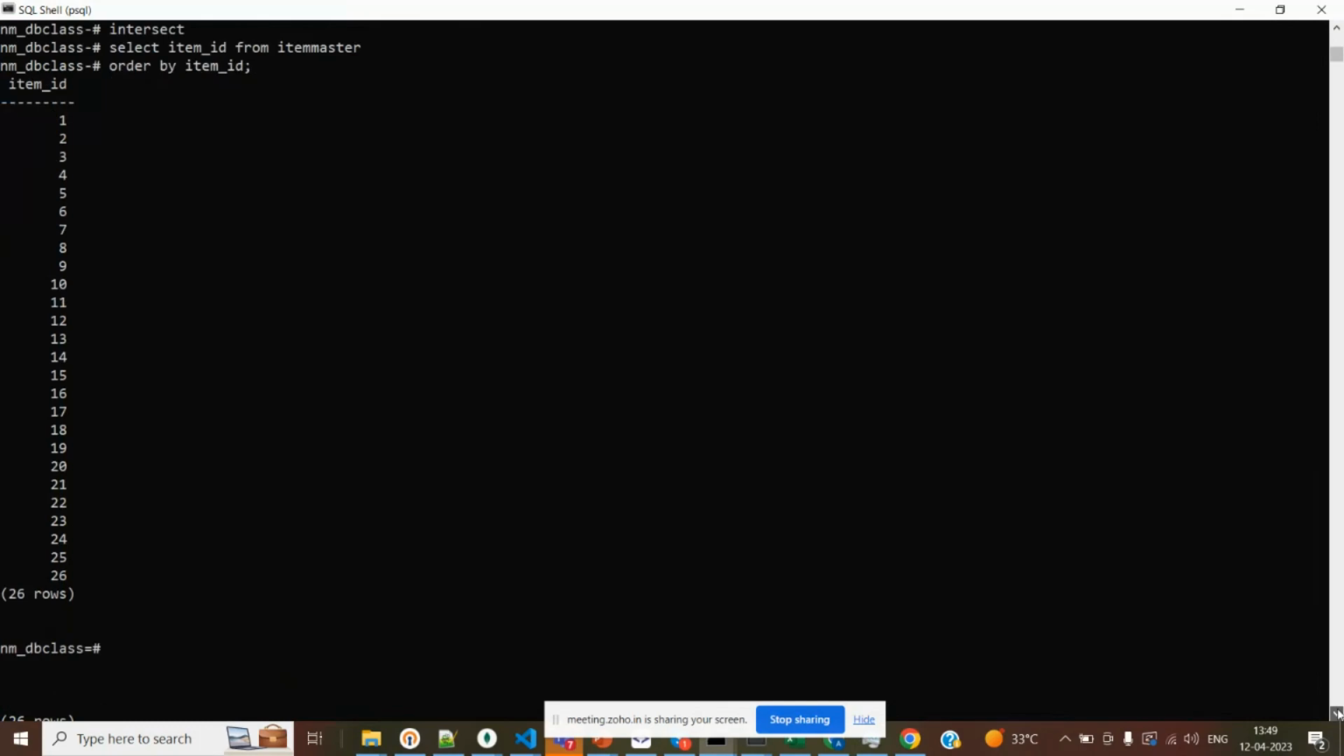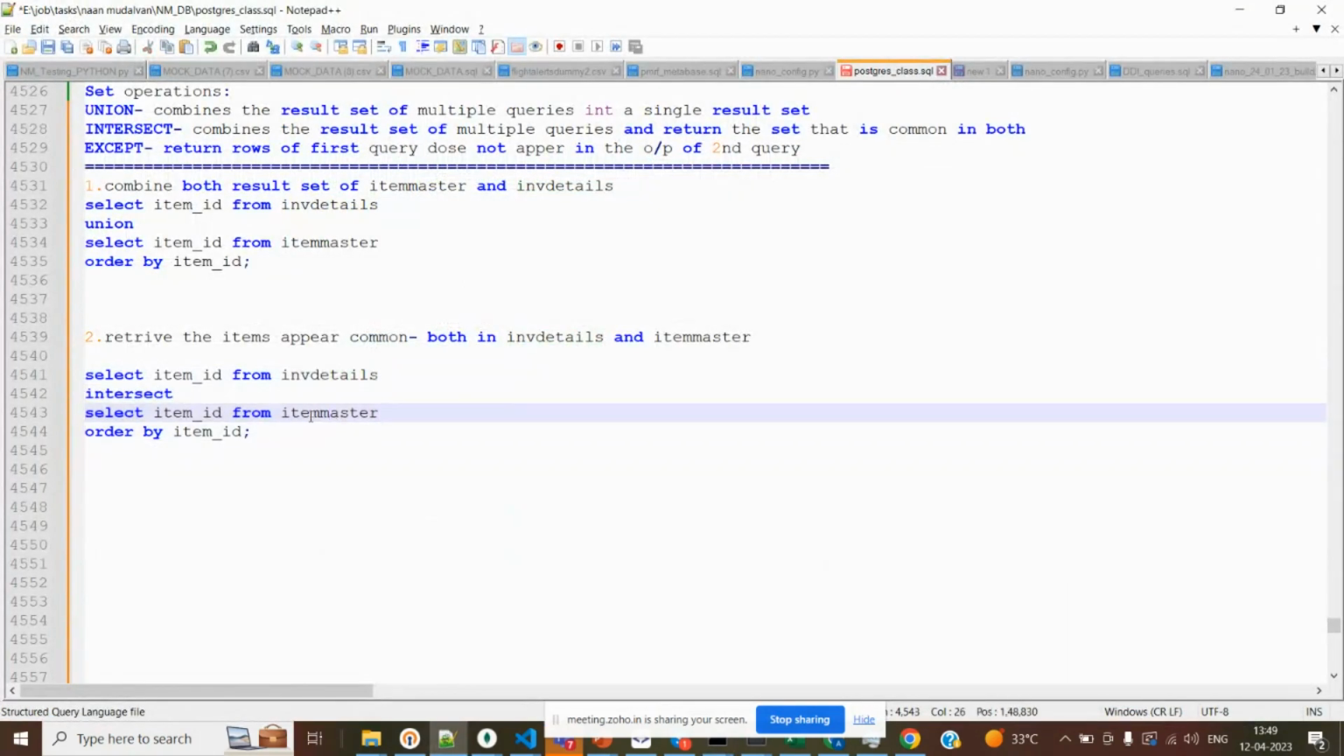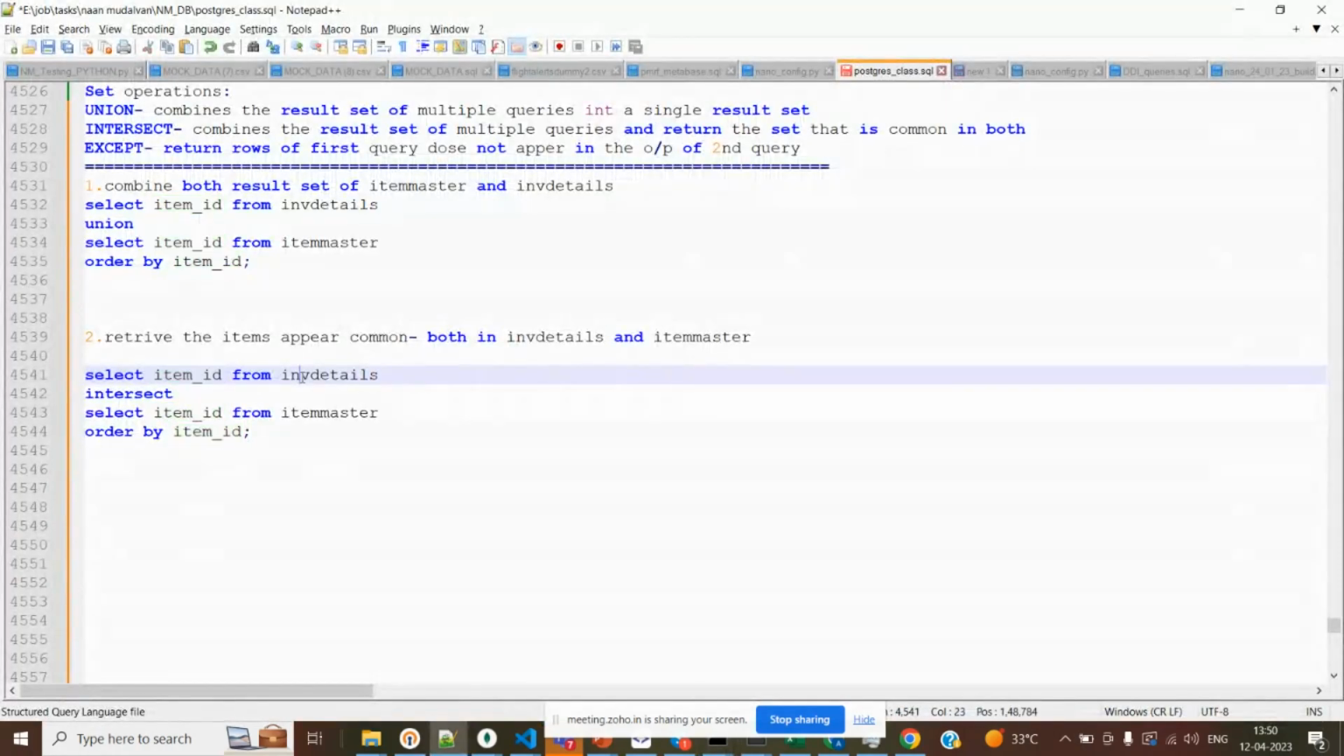27 is missing, right? Because 27 is in the item master. So the common thing with respect to invoice details and item ID in item master: all the item IDs present in the item master are present in the invoice details also, except that 27. So what is that 27? That 27 is nothing but a milk product we added last week. So it could not be present in the invoice details yet. We didn't do any entry there.